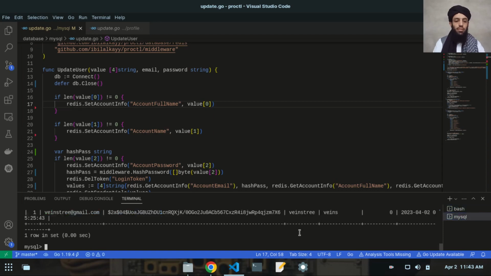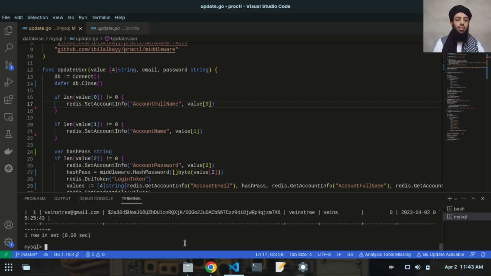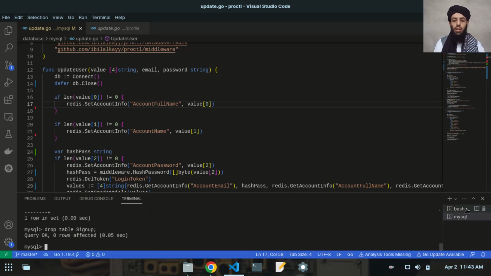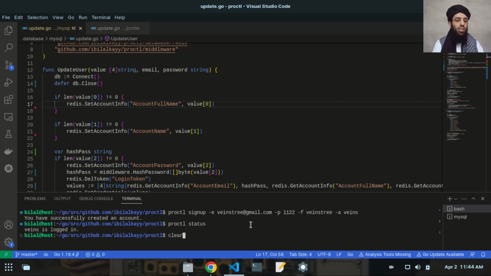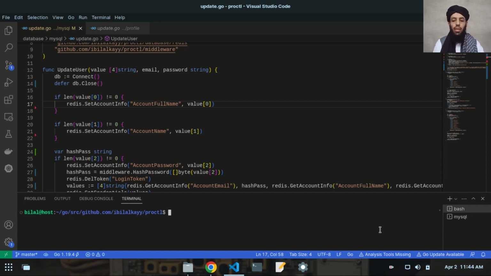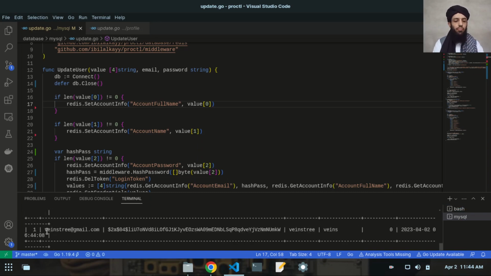Now let's take a look at this email address. Now you can see that this is the email address and the password. So let's say I delete this sign up table and create another account. As you can see here, this is the command that I have executed before: Wayne's tree, password 1122, full name and the account name. So let's execute this. You have successfully created an account. If I show you go status, you can see that Wayne's is logged in. And similarly, if I open this table for you, you will see that this is the data that is updated here.